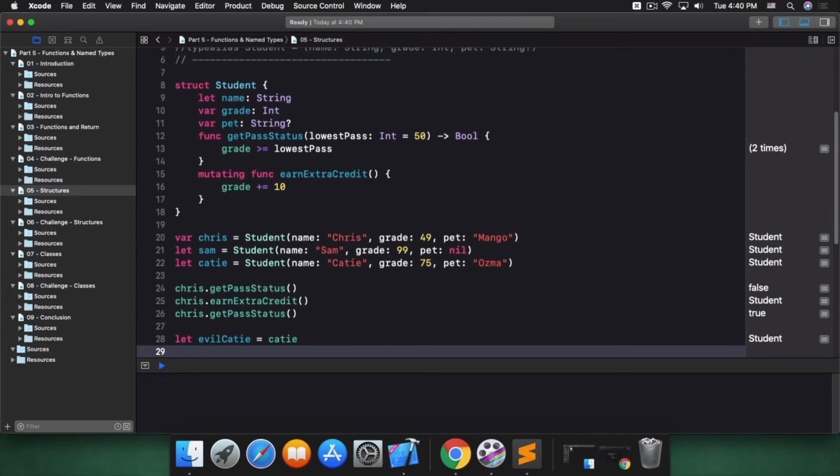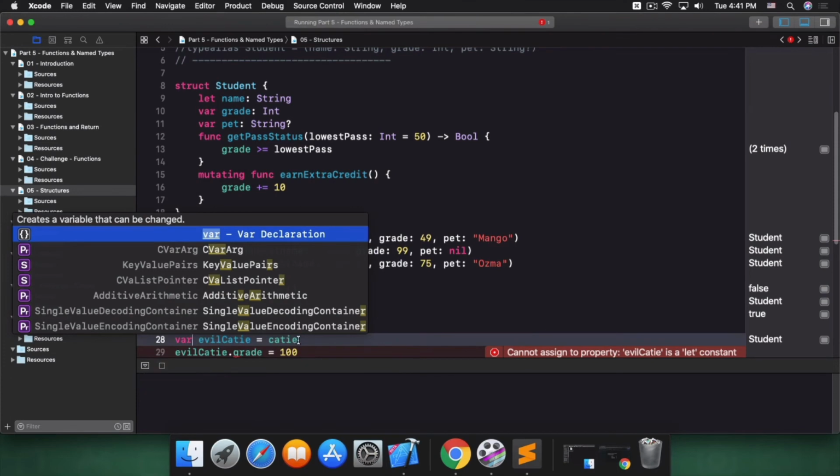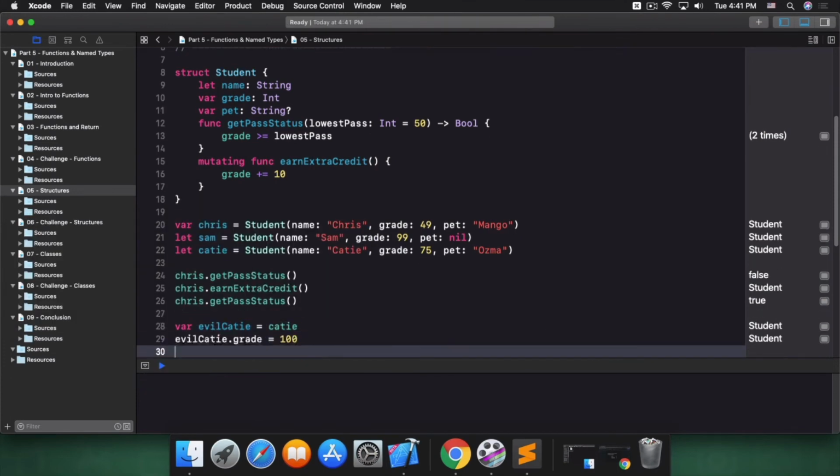So I'm going to try to change the variable properties on the evil version. Oh, okay, that doesn't work. So even though both grade and pet are variables, evil Katie isn't. To be able to change any of the values, I need to change this let to var. So now I can change even more properties.